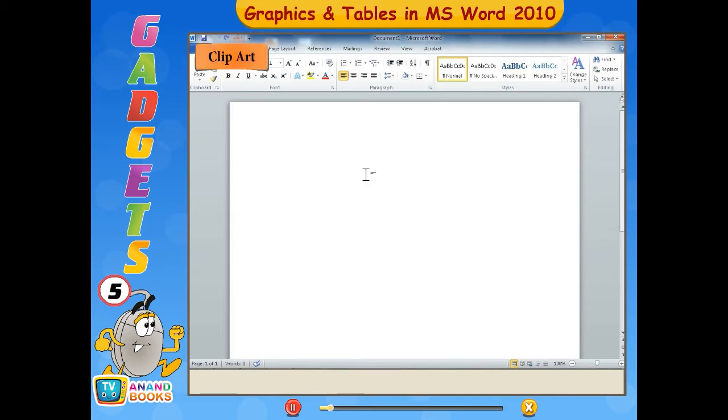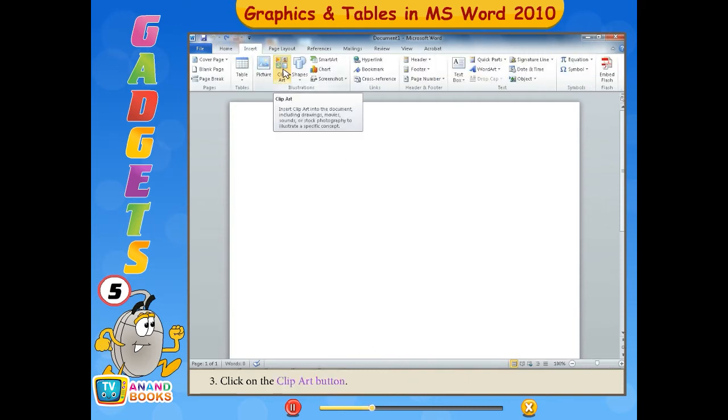Clip Art. Clip arts are ready-made pictures available in MS Word. You can use a clip art to illustrate the topic. To insert a clip art, follow the given steps. Click in the document where you want to insert a clip art. Click on the Insert tab. Click on the Clip Art button.